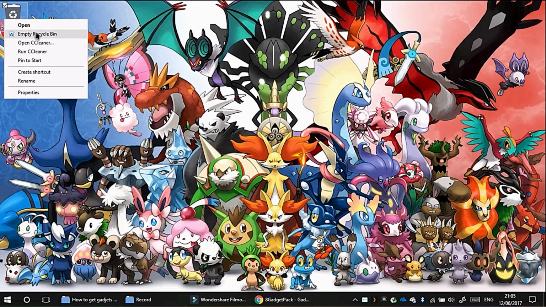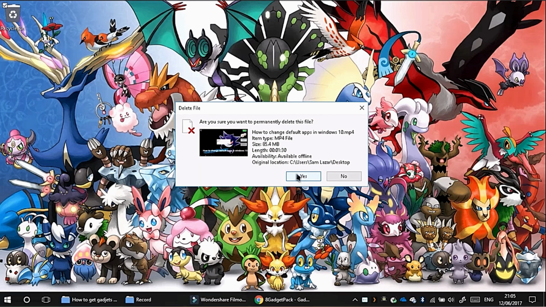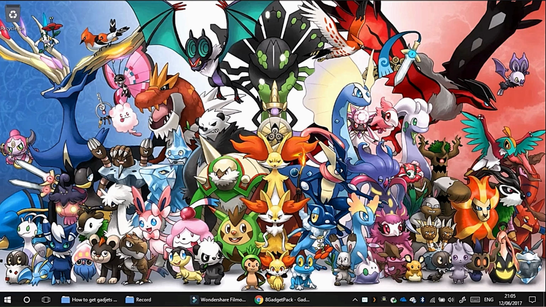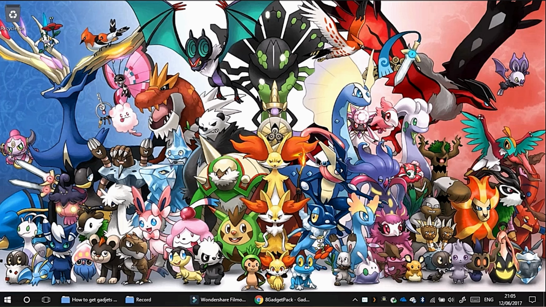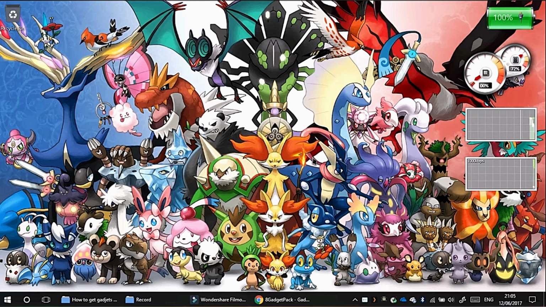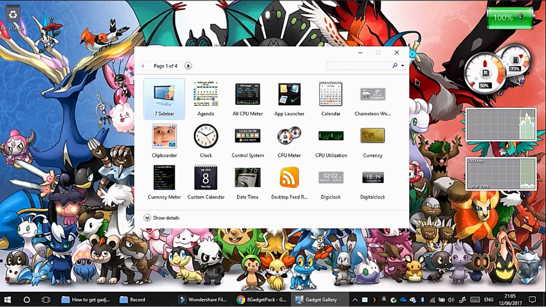So what you've got to do is right click on desktop and see gadgets. They have their own custom icon which looks very similar to the original, but just better looking. So if you do right click gadgets, you have an option for gadgets. I already have my gadgets installed, so you can add more.